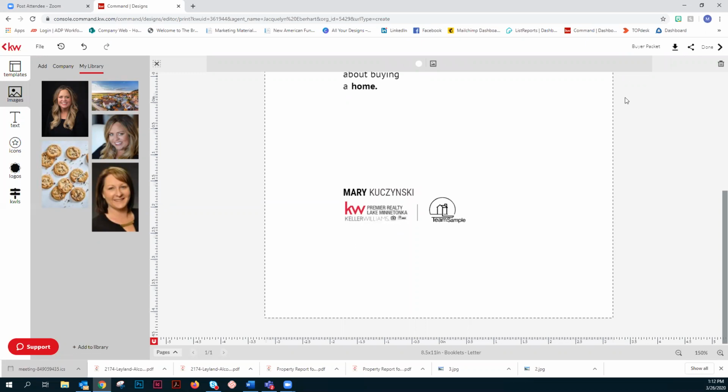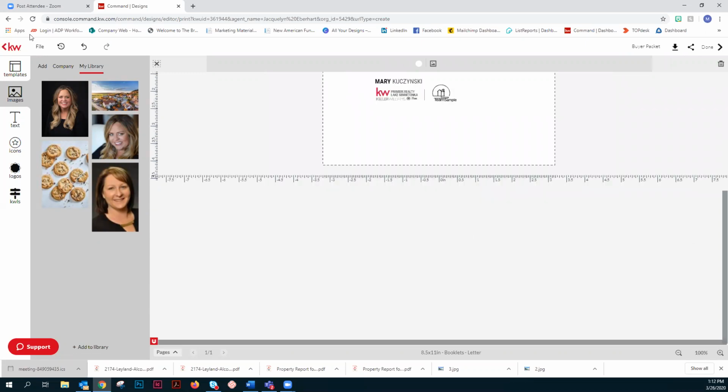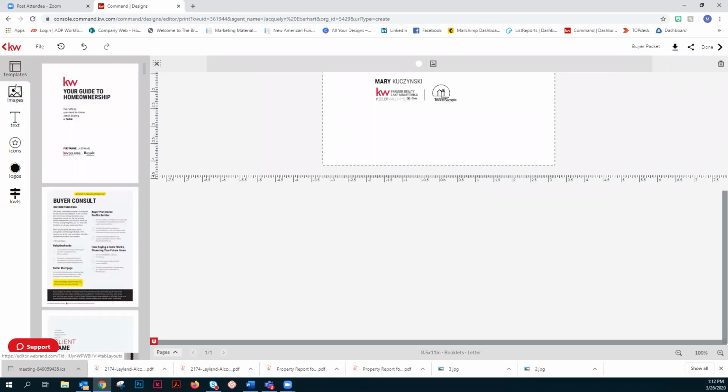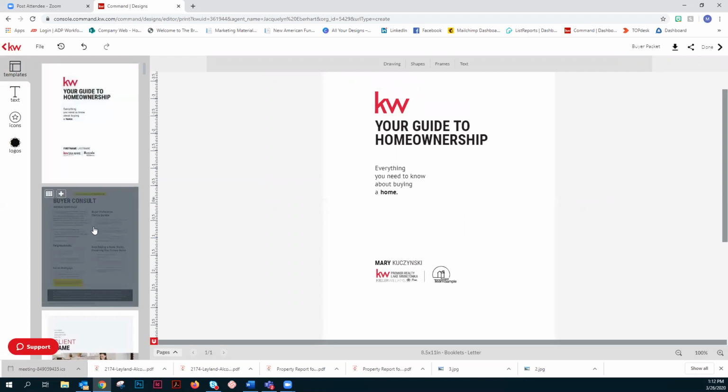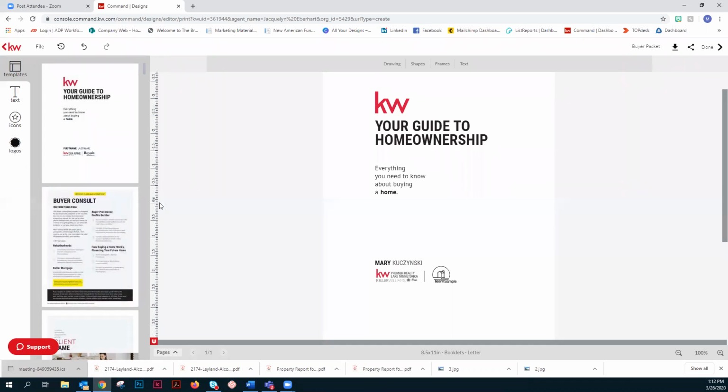But now that I'm done with this page, I'm gonna zoom back out a little bit. I'm gonna go back to templates up here in the top left. And now I wanna add more pages. So my front page is done. I wanna keep going and see what else I can add. So buyer consult, this is actually just an instructions page for how you can build out your buyer packet. It's not actually a page you will include in your buyer packet, if that makes sense.